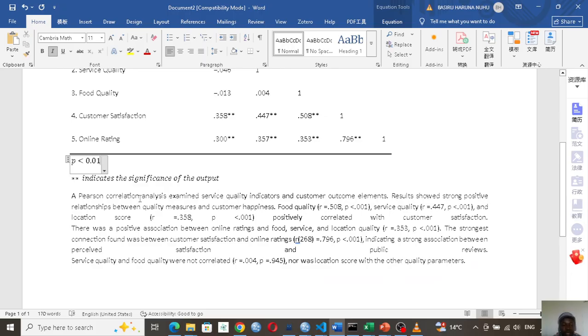A Pearson's correlation analysis examines service quality indicators and customers' outcome element. Results showed strong positive relationship between quality measures and customer happiness. Food quality, and then with the correlation coefficient 0.508 and then p-value less than 0.001. Service quality related to customer satisfaction, we also have them here, this one. That means we are using this line.